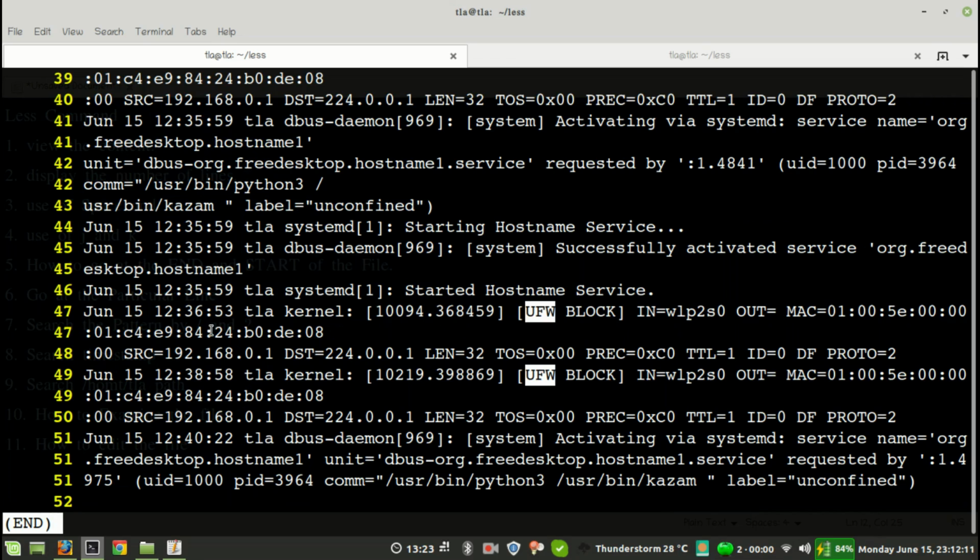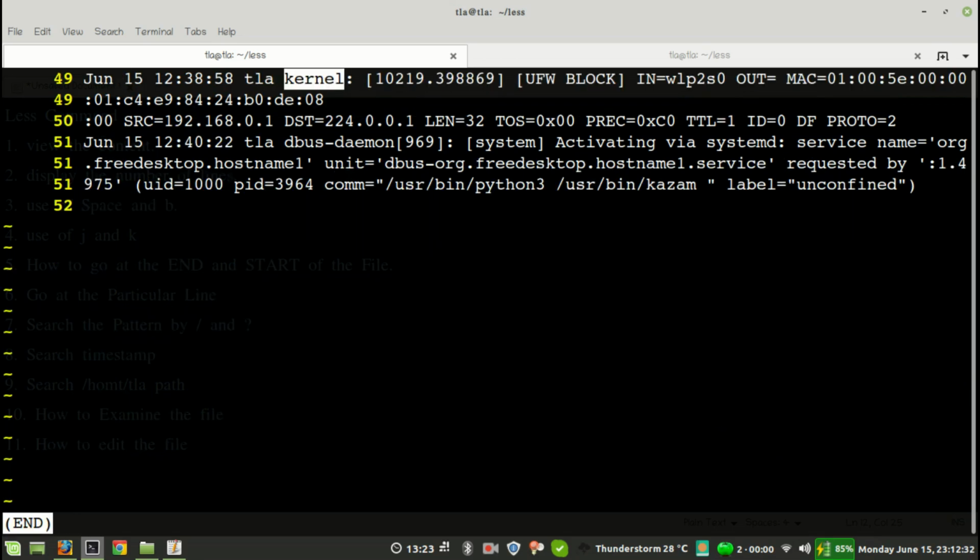Now suppose we are at the end of the file and we have to search for the word kernel. So we will use a backward search, which is the question mark sign. We will use question mark and then write kernel. Oh sorry, it's a spelling mistake. Kernel, and then we will press enter. After I have pressed enter, you can see the kernel word has been highlighted.